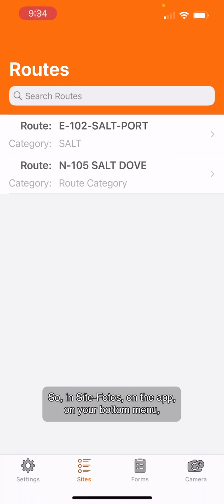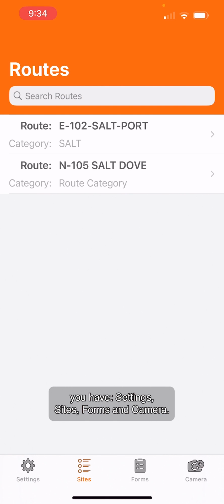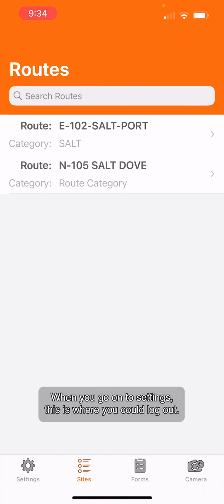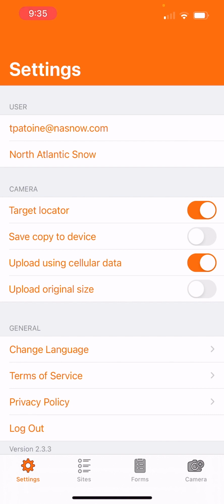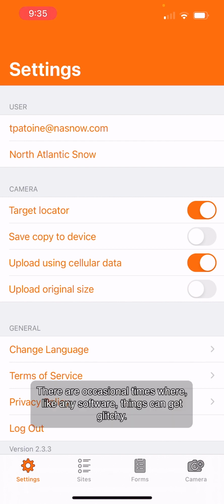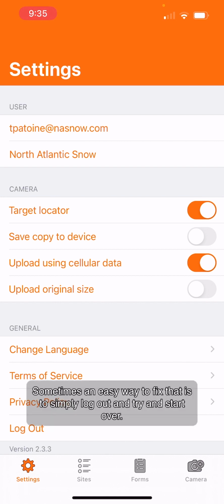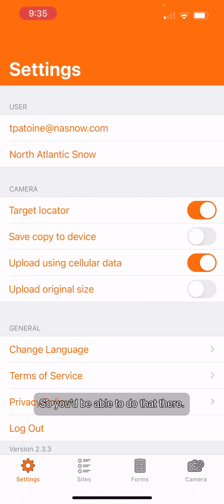So in Site Photos on the app, on your bottom menu, you have Settings, Sites, Forms, and Camera. When you go into Settings, this is where you could log out. There are occasional times where, like any software, things can get glitchy. Sometimes an easy way to fix that is to simply log out and try and start over. So you'd be able to do that there.